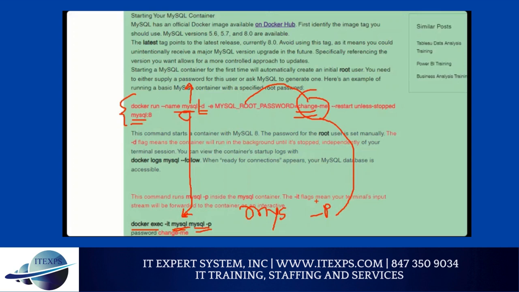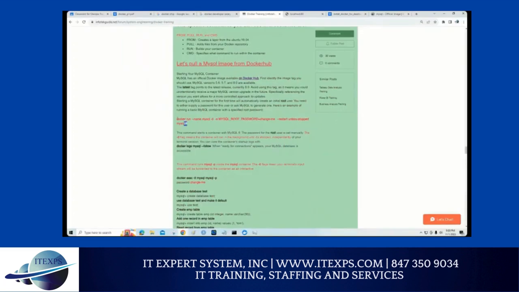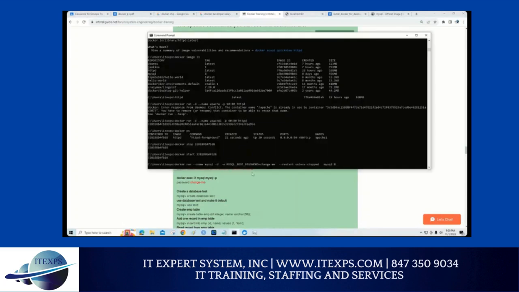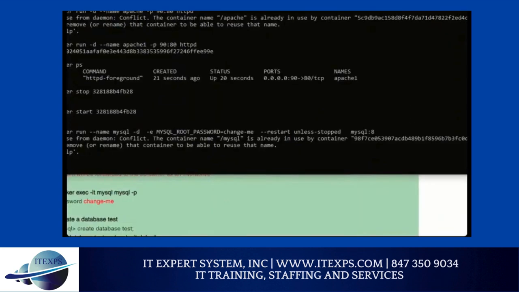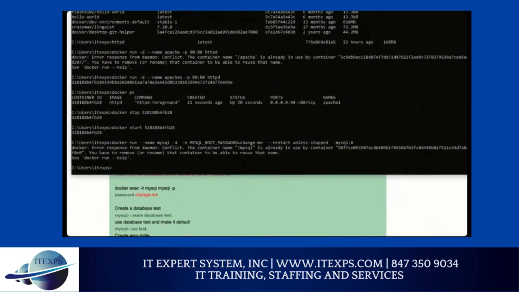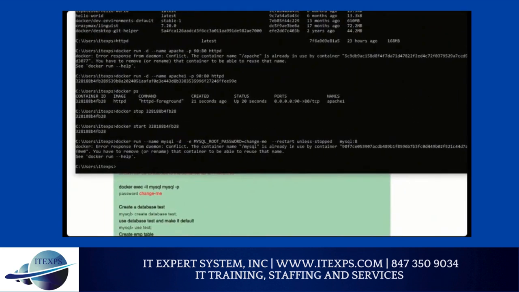So check it out. Let's do it one by one. First copy this command, paste it and press enter. It's already saying that, because I do practice and all, it says, hey, you know what? I cannot do this MySQL because it's already used. MySQL is already used, so I have to remove that. For you, it will work. For me, it won't work because I have that. So first I need to remove it.